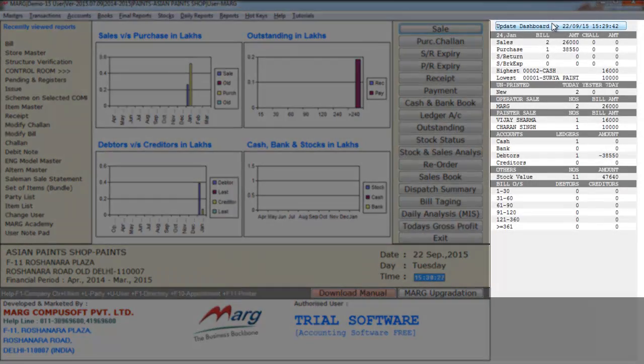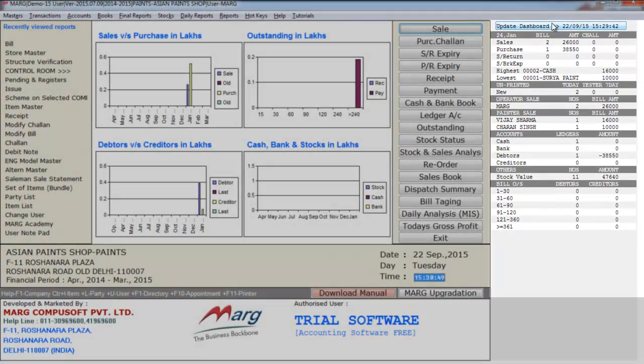Here at the extreme right, there's an updated dashboard. Here you can view your company's financial status. At the end of the day, you won't have to view every financial or accounting report. You can view your company's financial status over here in brief.